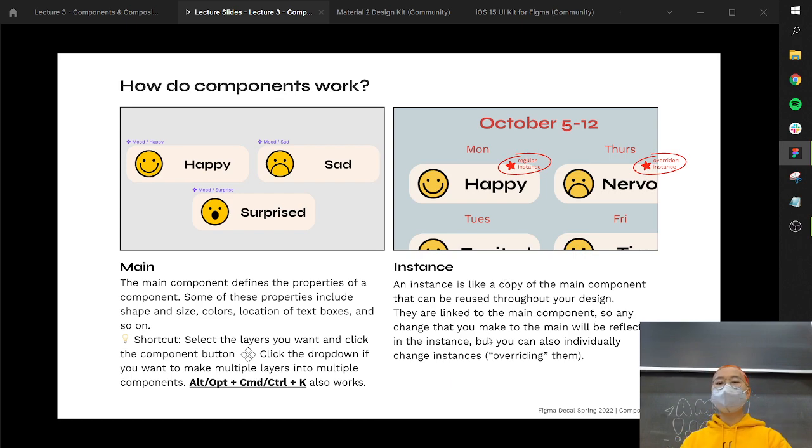Well, first, we'll think about the main component. The main component is like the parent. It's like the origin, the source, the single point of truth. So the main component defines the properties. Some of these include the size, the shape, the colors, the location, the text boxes, all of these different details of any particular element. The main component is in control of all of that.